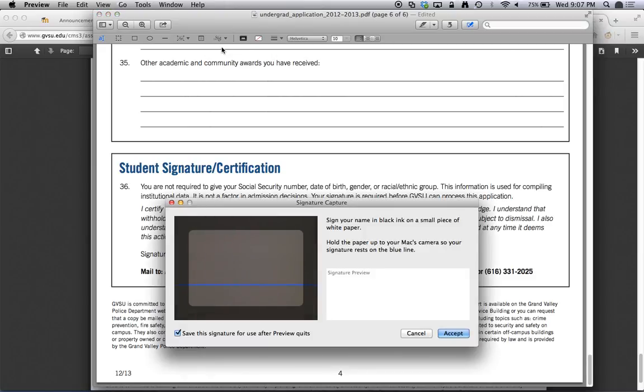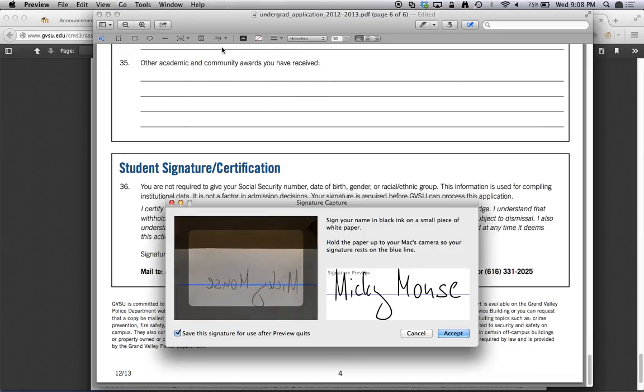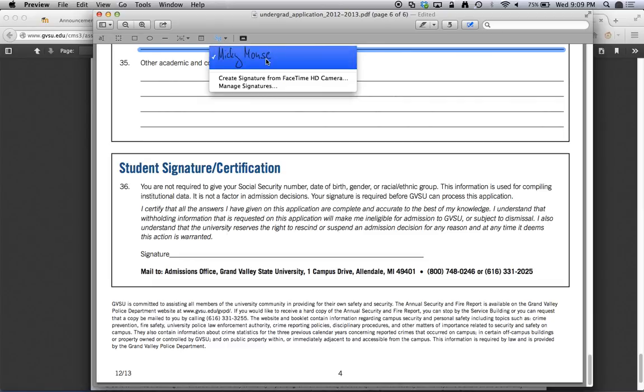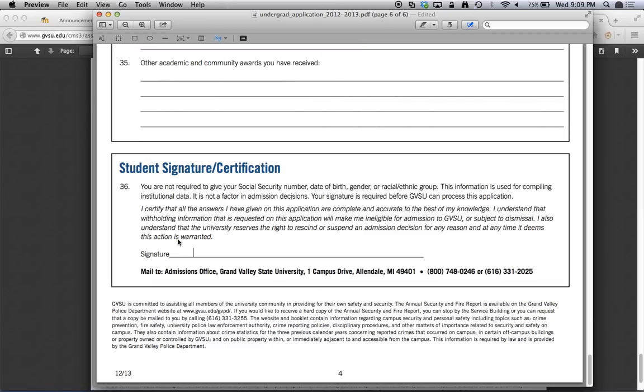Now my camera is activated, and I actually wrote a signature on a piece of paper, which now I'm going to go ahead and scan. So let's see how this is going to work for me. I have a signature here, and we'll let the computer recognize it. All right, here we go. Accept.